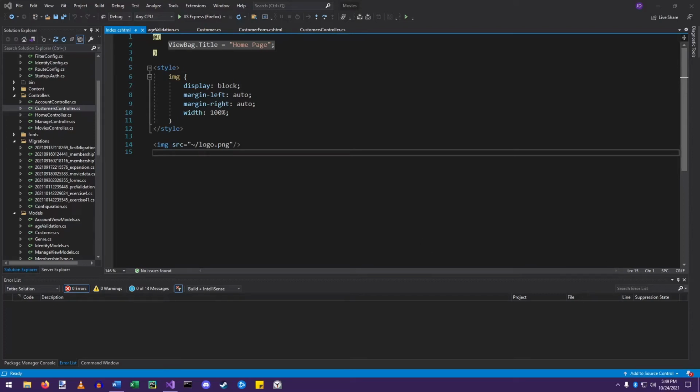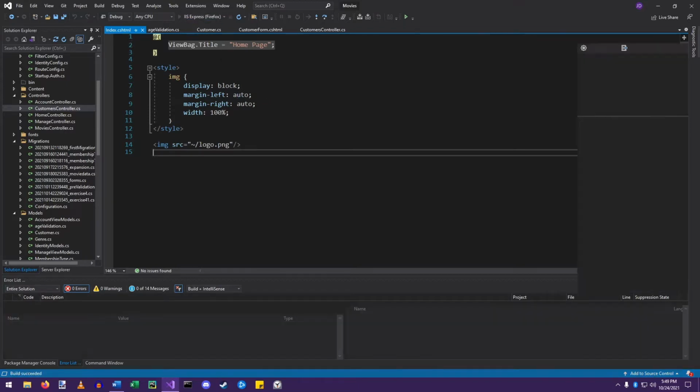All right, code review 4, I think. All right, so let's just jump right into it. First thing is I did change the front page.